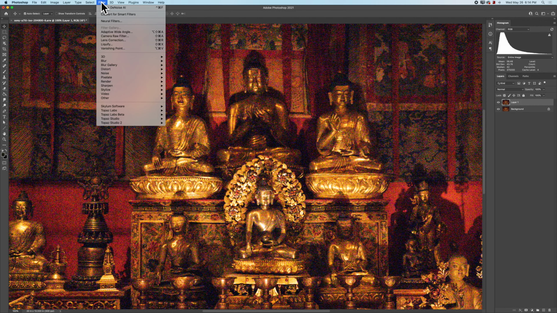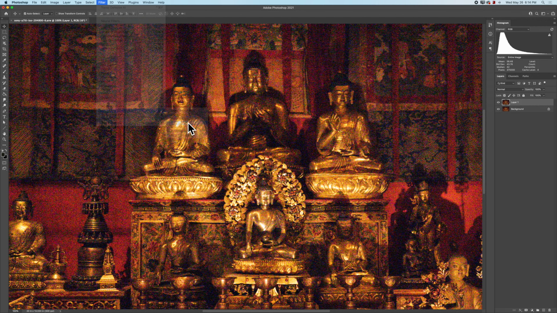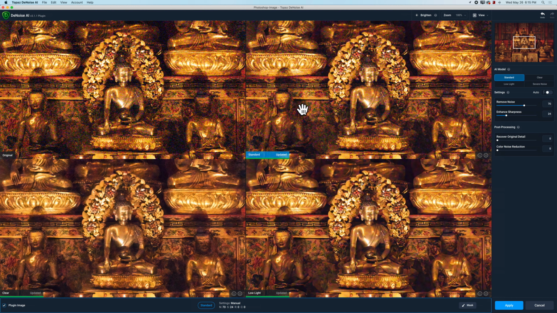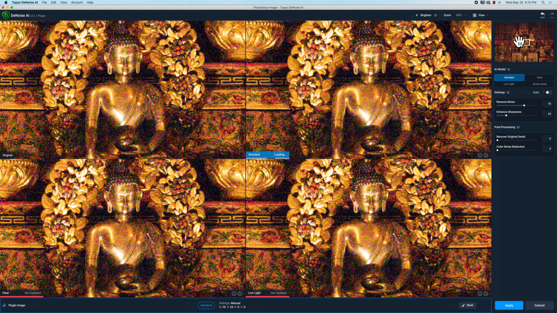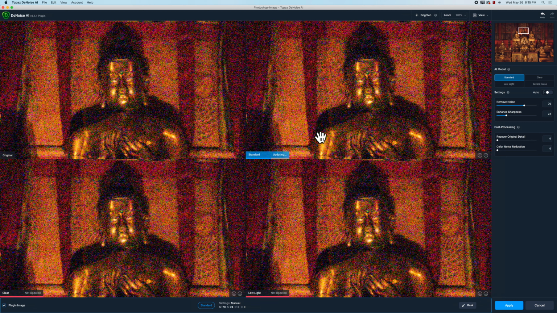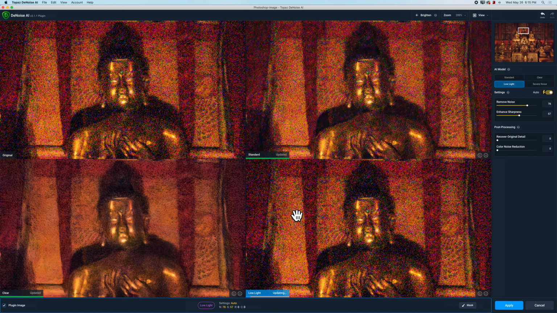And now we dive into Topaz DeNoise AI. One of my favorite ways of working with DeNoise AI is I like to zoom in at 200% because that allows me to see the most quality in my photos. And also, with the new version of DeNoise AI, for each of the views that are here in this quad view, we can choose which one of the AI models to view. So let's start off here with the upper right-hand corner.